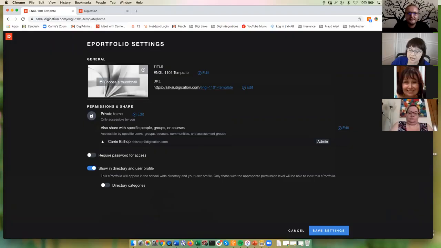This just means that if you go to the directory and you have permission to see my ePortfolio, you would be able to find it in there. It does not mean that it's public to everyone in the system. It's only visible to folks who already have access to it. And the directory categories are something that your super administrator could set up if you wanted to, if you have a program or certain departments with categories, so you could easily see grouped ePortfolios.